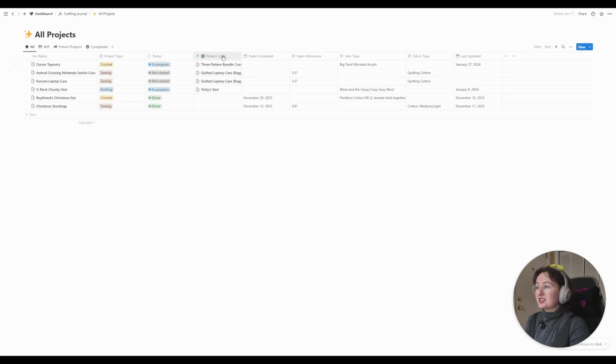We'll come back to this patterns used property here. I like to have a date completed, just for my own reference. It's nice to know when I've finished things. I also have specific fields for different types of projects. Like for seam allowance, it's nice to know right at a glance what seam allowance I'm using for something.